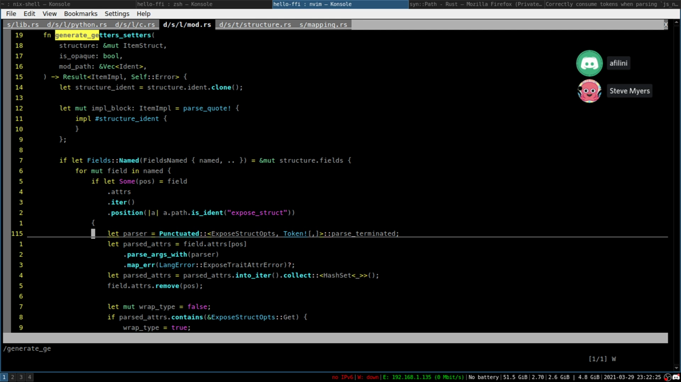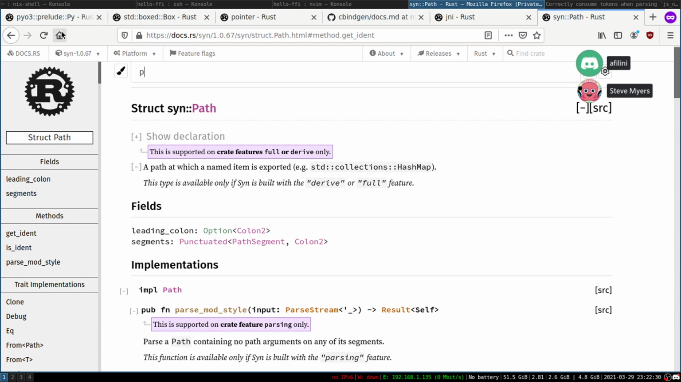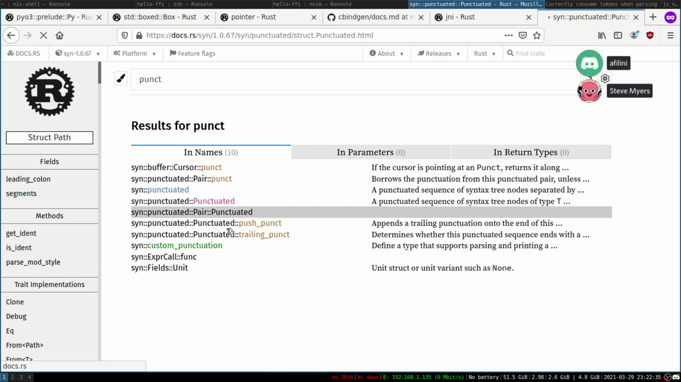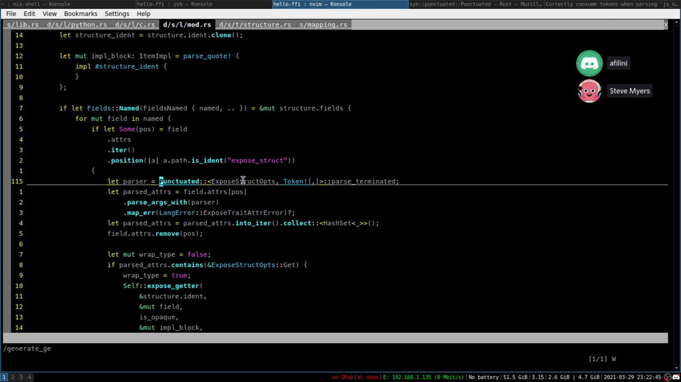This is the part where we parse those. Punctuated is a structure that comes from syn. You can use it to parse stuff that are separated by a specific punctuation, and this is all generic. The punctuation can be whatever you want; in this case, we're using a comma. And the type can be whatever you want; in this case, we have expose struct options. So we are trying to parse a punctuated of that, and this is kind of a shortcut to get the comma token.